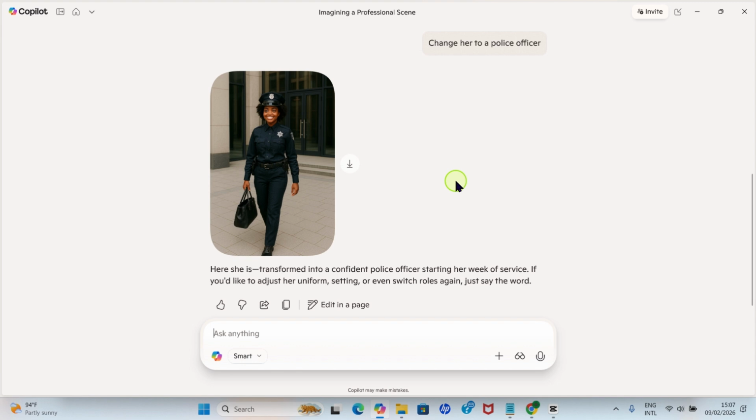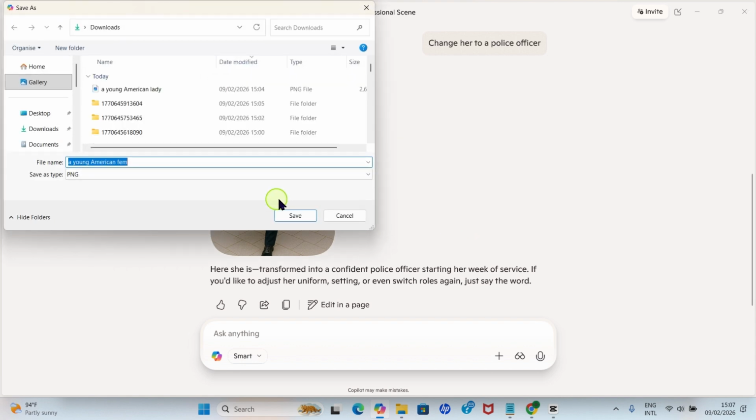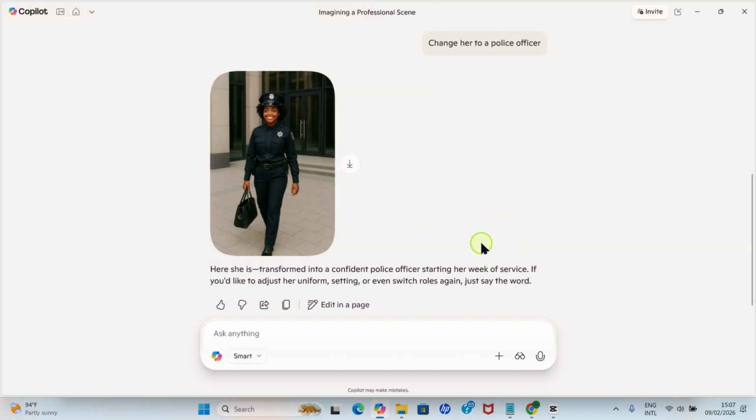So if you want to turn yourself into something you are not, you can use the Microsoft Copilot AI tool and it gives you the results. I can go ahead and download this to my PC. So keep on prompting. The more prompts you create and execute, the better you become in the use of AI prompts.